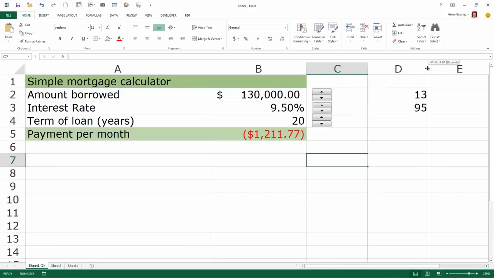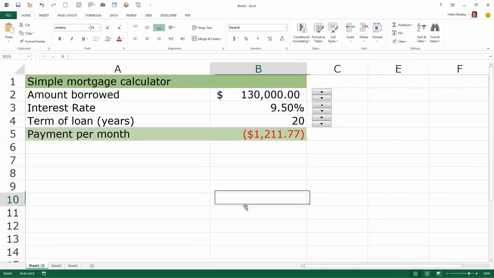Now all we need to do to make this worksheet a little bit neater is just to hide the column that contains those intermediary values. And now somebody can use this calculator to calculate a loan, and instead of having to put values in here manually, they can just click on the spin button controls to do it automatically.